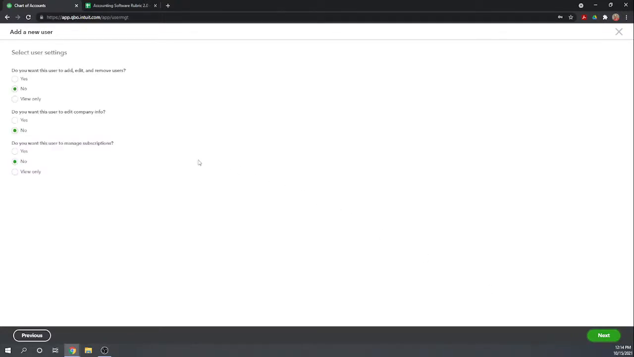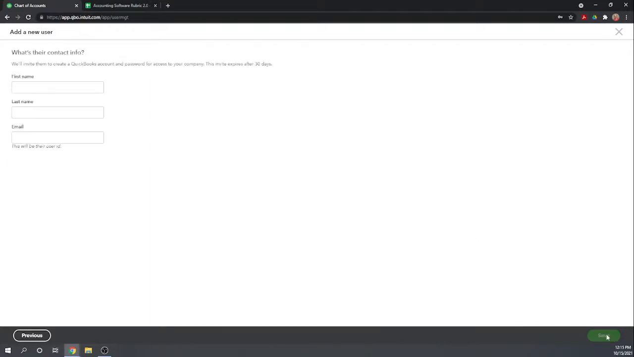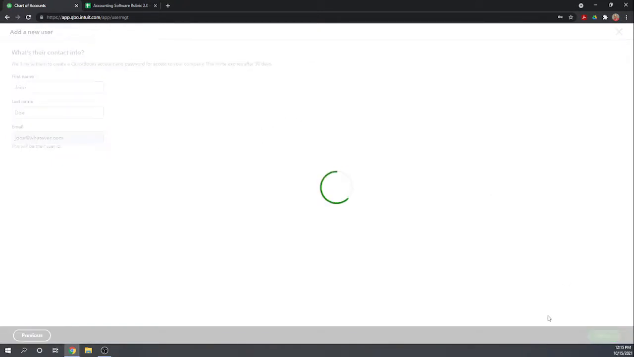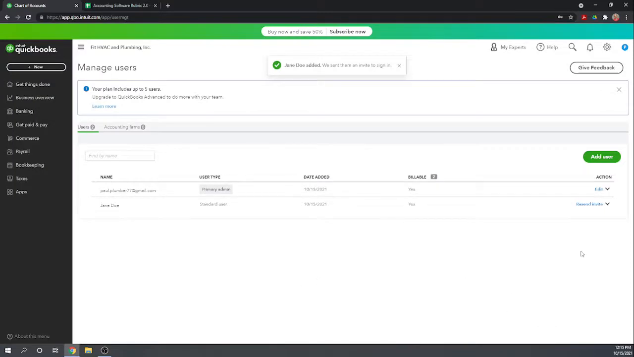Do you want this user to add, edit, and remove users? No. Do you want this user to edit company information? No. Do you want this user to manage subscriptions? No. So this is simply our accounts payable clerk. Set it up for Jane Doe and just make up an email address for her. Okay, and then click Save, and it's going to show it then as pending until they actually receive the invite and log in. Okay, so good.